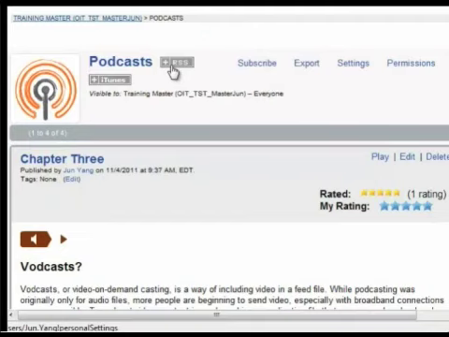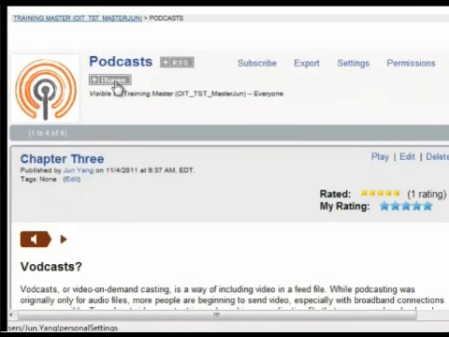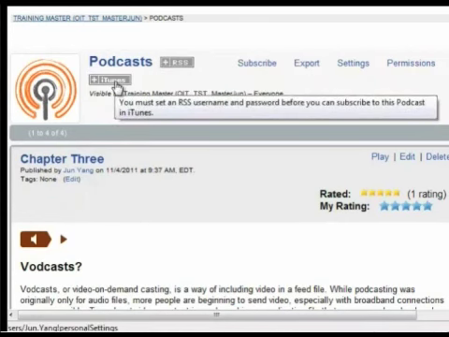So if students want to subscribe to these feeds, they just click those two buttons. So they can click the RSS feeds button here, or they can click the iTunes button. But right now you see those two buttons are grayed out. This indicates that the RSS feeds here are private feeds and only available to the students enrolled in this course.